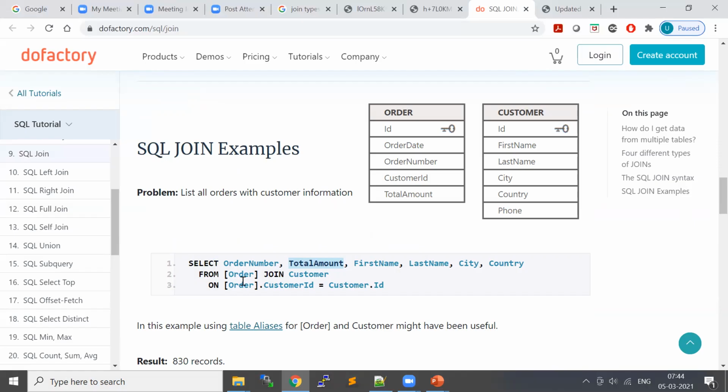So when you do this left outer join, you will get all the rows. Only the matching customer IDs, first name, last name, and city will come. The remaining row values will be null. Okay, so I will show you how it will look when you run this query.